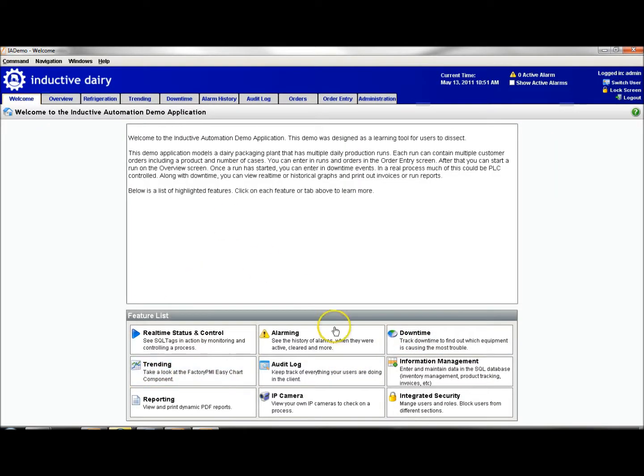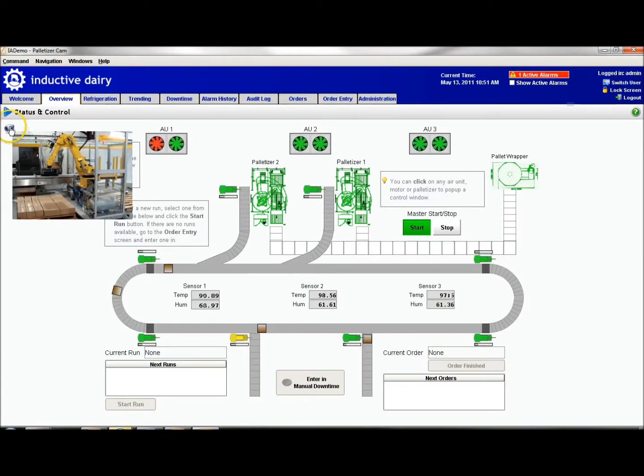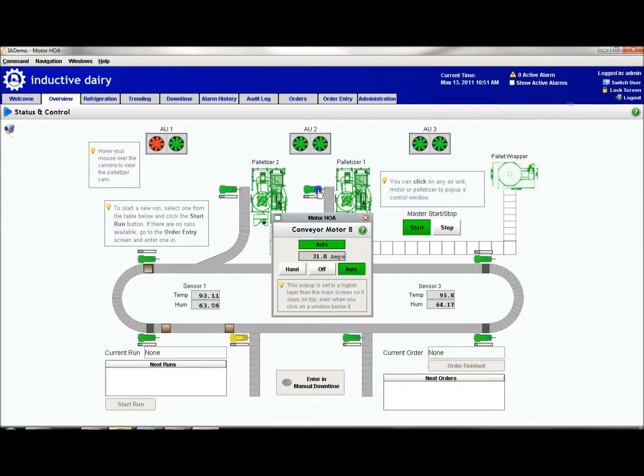So this is just a big overview system here of a plant. We give you this project also, so you don't have to start from scratch with your screens. You can pretty much use the screens that we've already built, and then you can just alter the information inside. So here's an example of an IP camera that was set up.